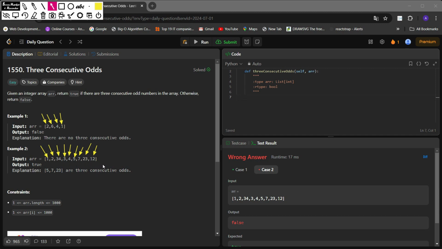So in general, how can we solve this problem? For solving this problem, we will iterate through a loop. We will check the numbers in the array one by one, whether each is even or odd. And somehow we have to remember how many consecutive odd numbers we got, and we have to check that.